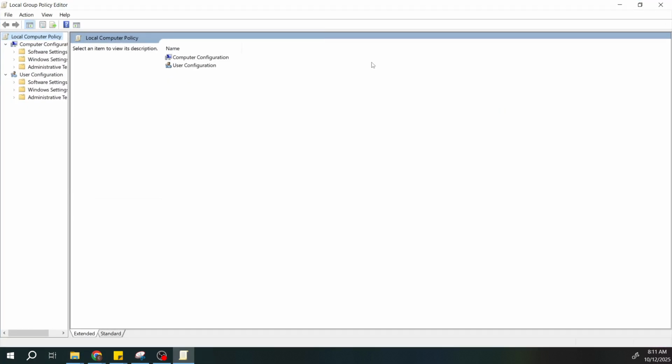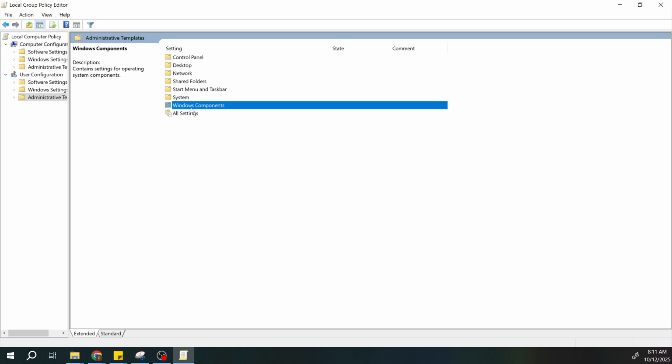Now, here's where navigation comes into play. You'll be looking for a specific setting, so you'll need to follow this path. First, in the left sidebar, click on User Configuration. This expands into more folders. Now, look for Administrative Templates and give that a click. It will further break down into additional components where you need to find Windows Components. Once you're there, finally locate and click on Windows Copilot.